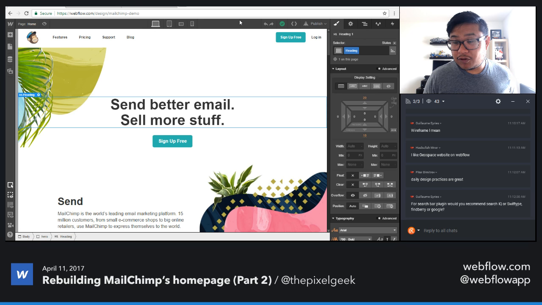Search bar plugin, would you recommend IQ or SwiftType, Fineberry, or Google? I'm still trying to play around with Fineberry, but I haven't had many projects that needed a search. So just ask on the forums. People will help you out. But if you have anyone in the live chat room now, if you have any suggestions for Guillaume, let him know.